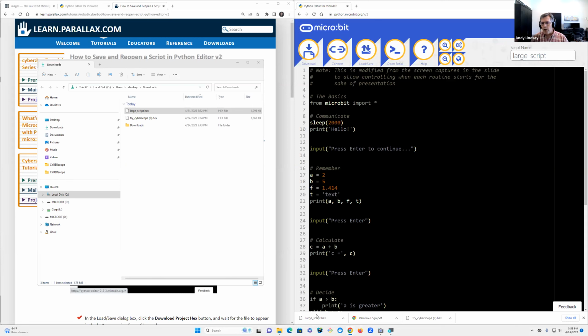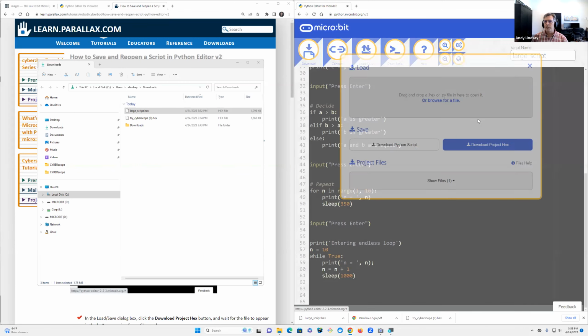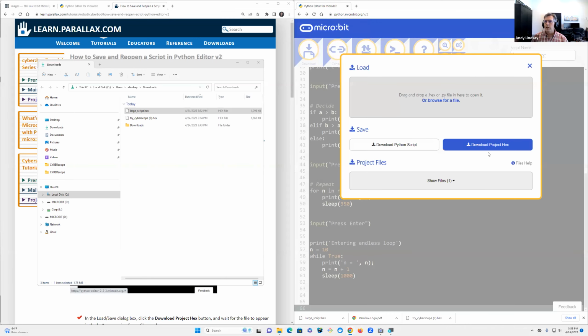And so all you have to do is when they turn it in, you just take the hex file and drag and drop it into. So again, you want to have them hit load save and then use download project hex to save it, and then they can submit it to you.